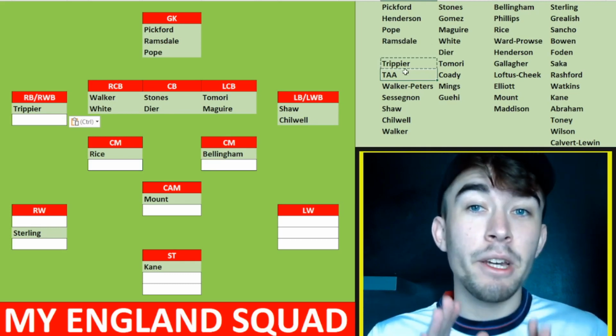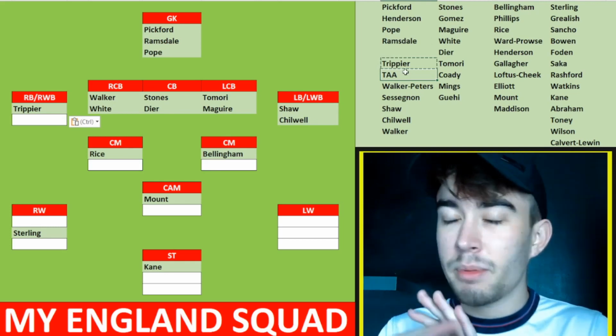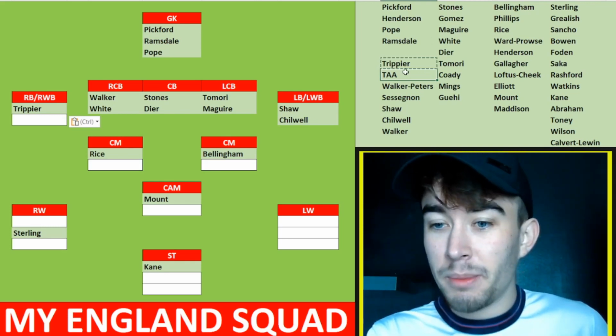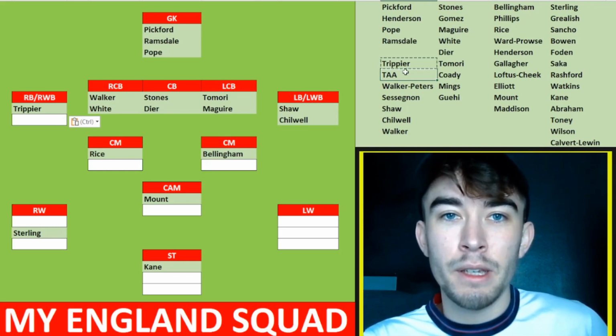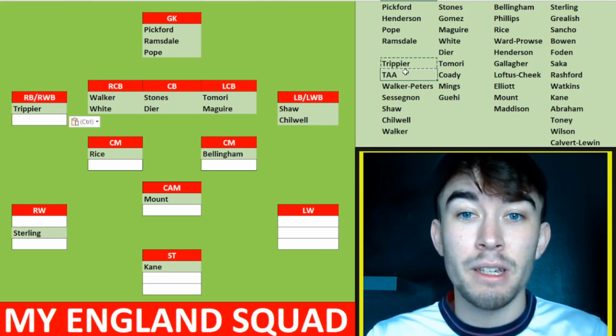Now, you can make the argument, absolutely, that England should make a system to play around Trent. Absolutely, you can make that argument. Southgate is not going to do that. How long to the World Cup? Literally less than a month. In 30 days' time, England will have kicked off. They will have played their first game and be preparing for the second.